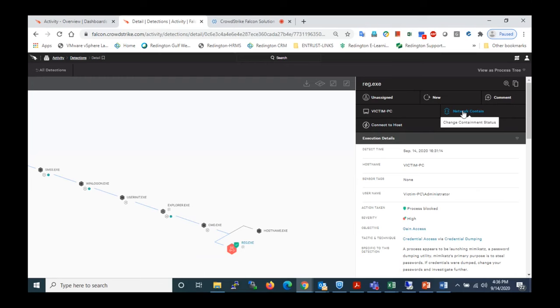What this network containment will do is, as soon as a machine is put in the containment zone, that specific machine will automatically stop communicating with all the other machines in the same network. It will also stop communicating to the internet. There is no communication to the internet.